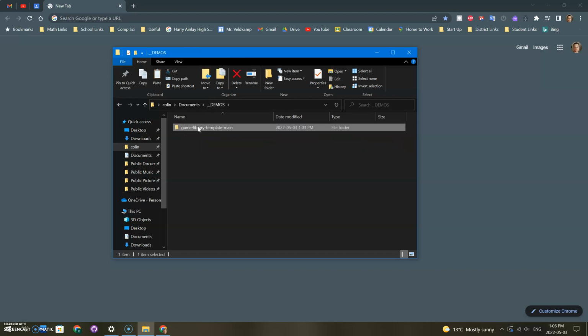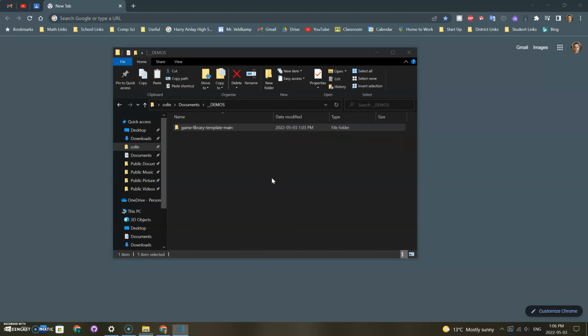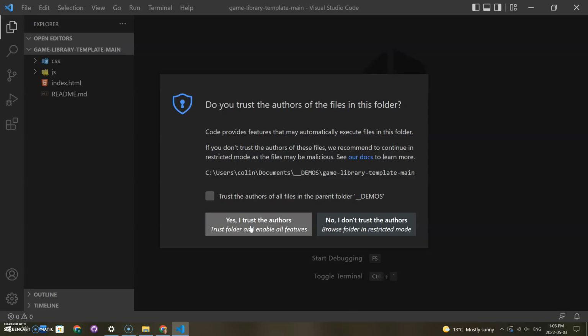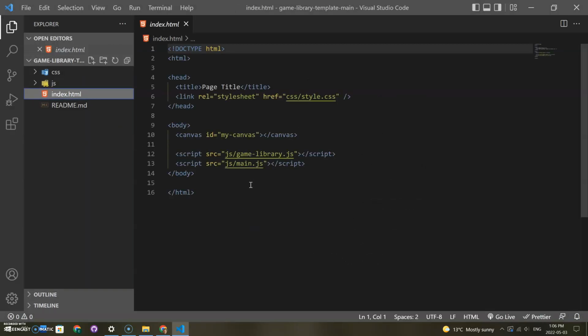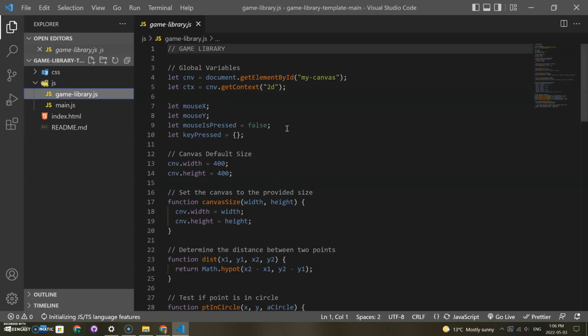Okay, so let's start by opening this up in VS Code. Inside of VS Code, this doesn't look like very much. We just have a canvas and then our game library and our main.js. And then let's look at our game library.